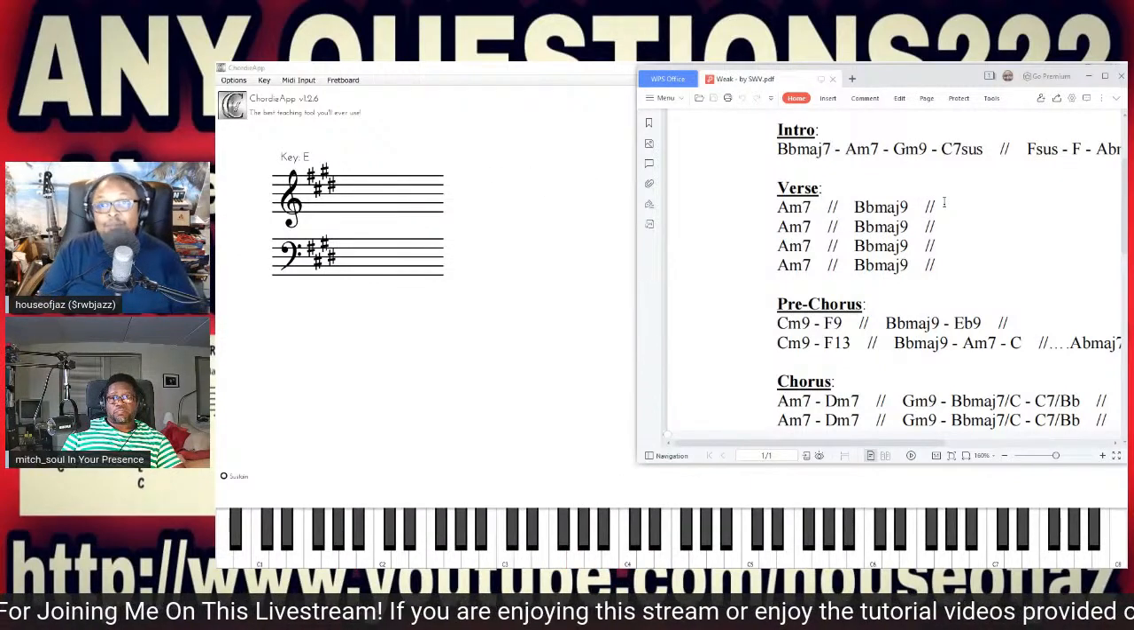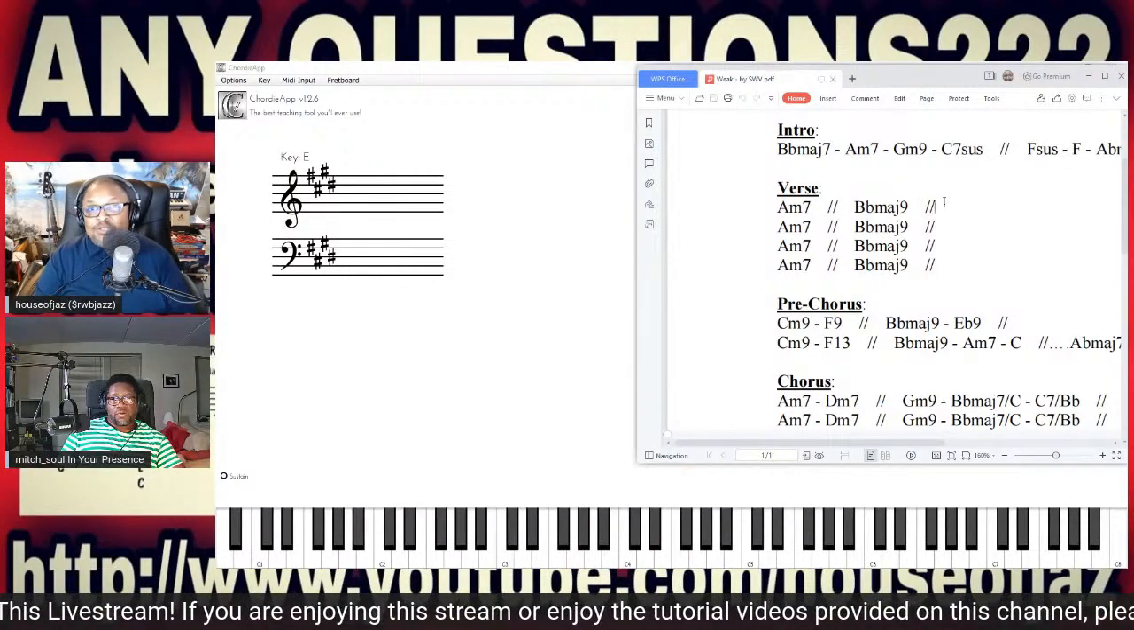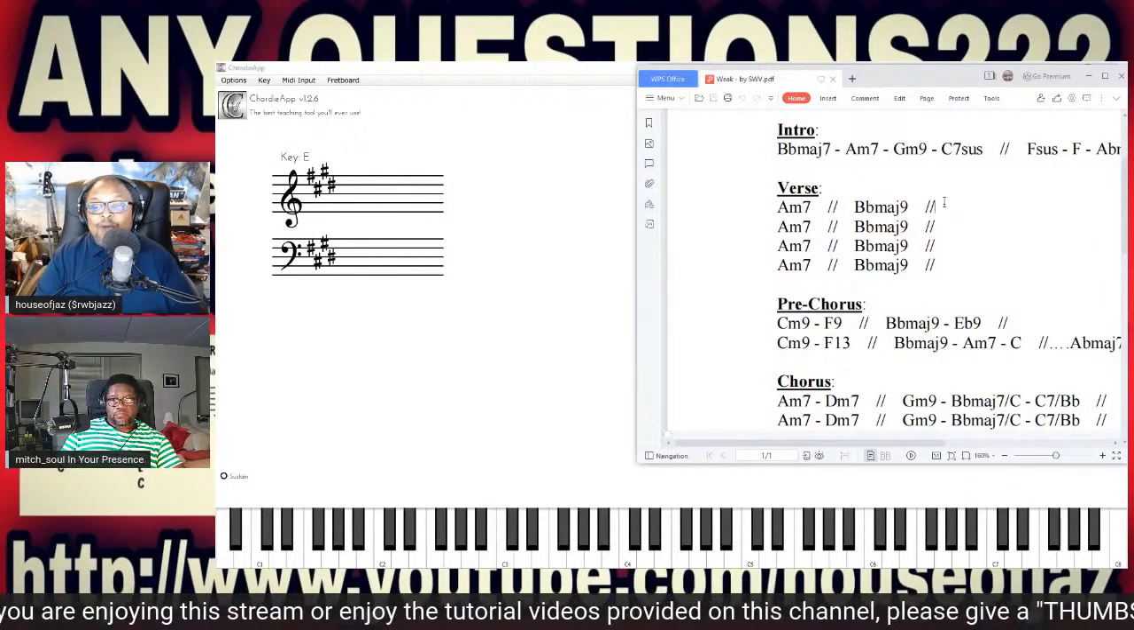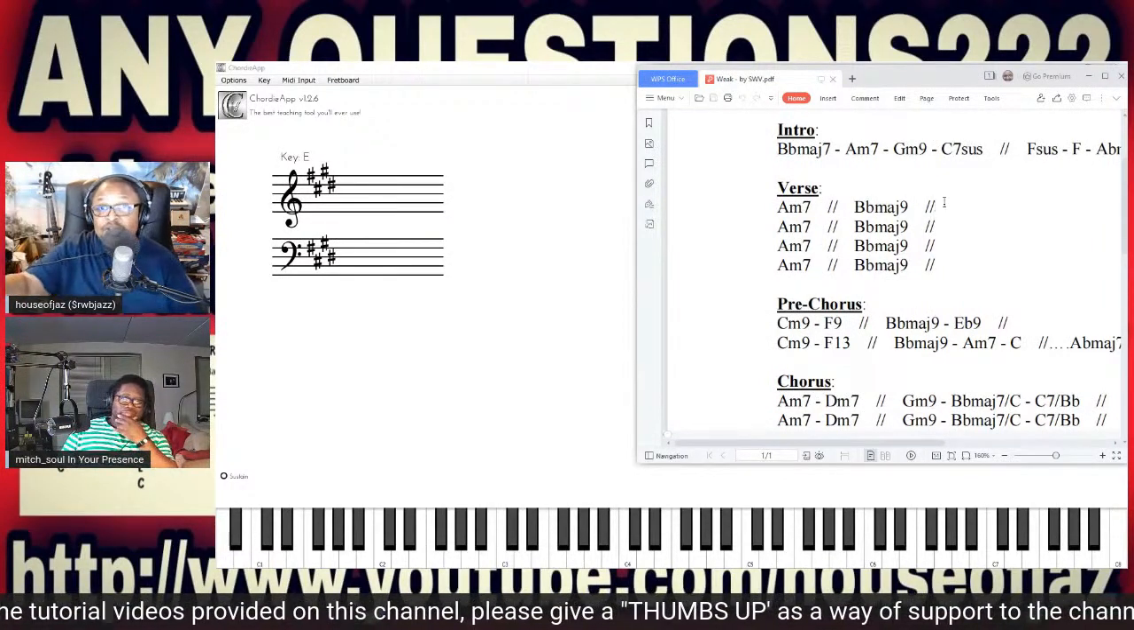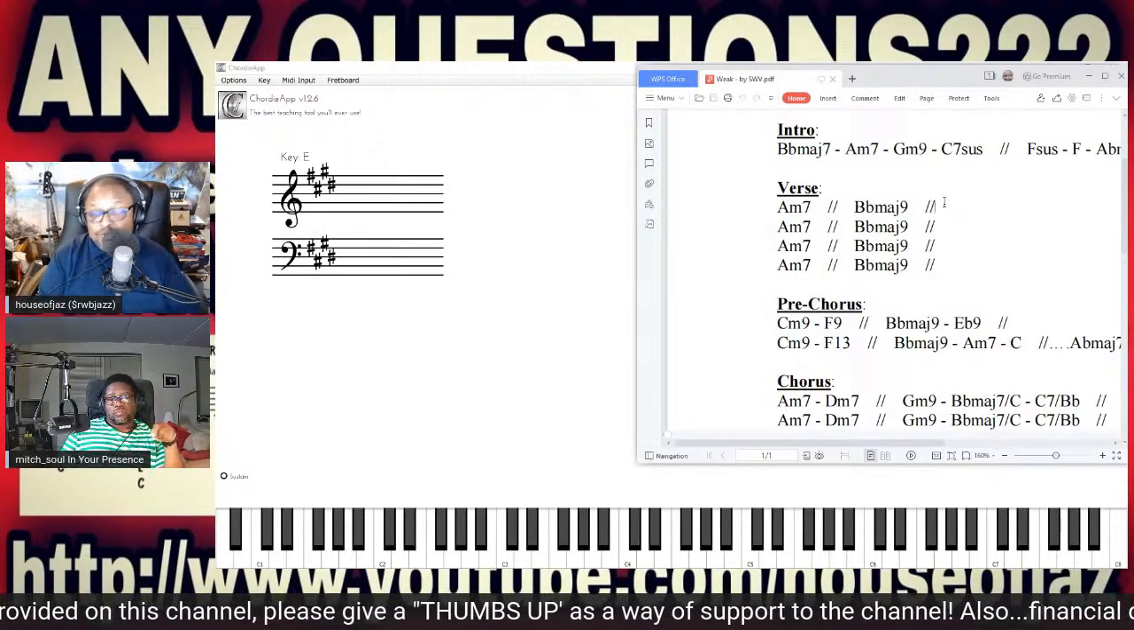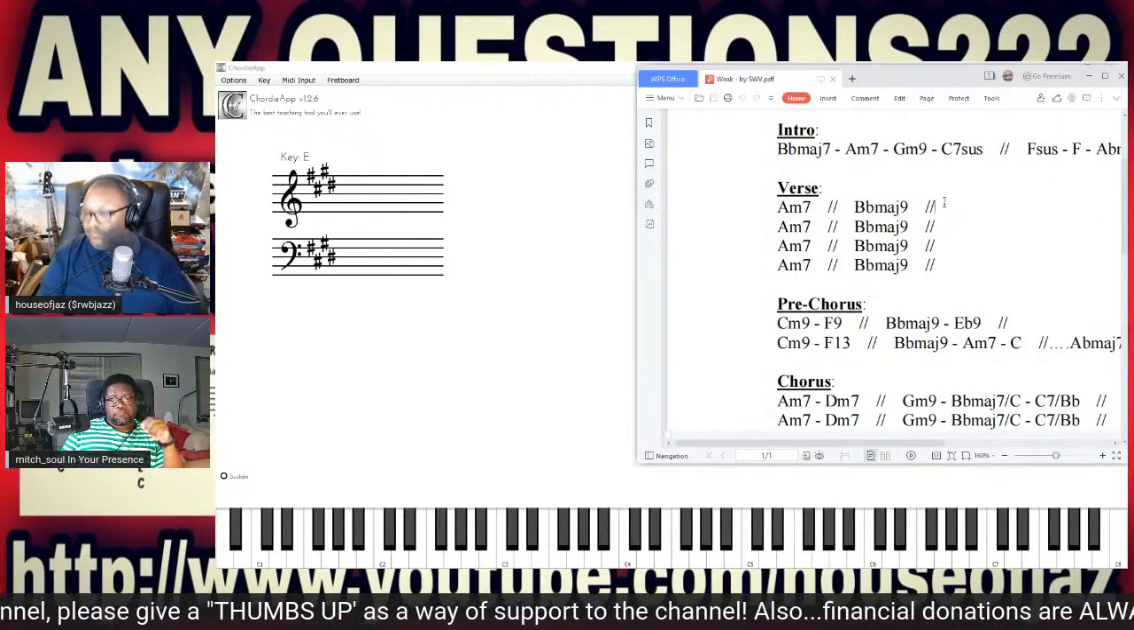Now I'm not going to explain each chord. I'm just going to show you how knowing what chords to play will help you be able to purchase my chord sheet and just be able to play the song because you know your chords. So it says A minor 7.